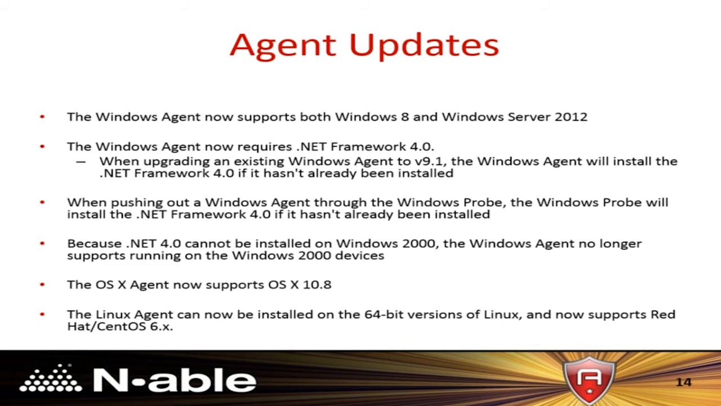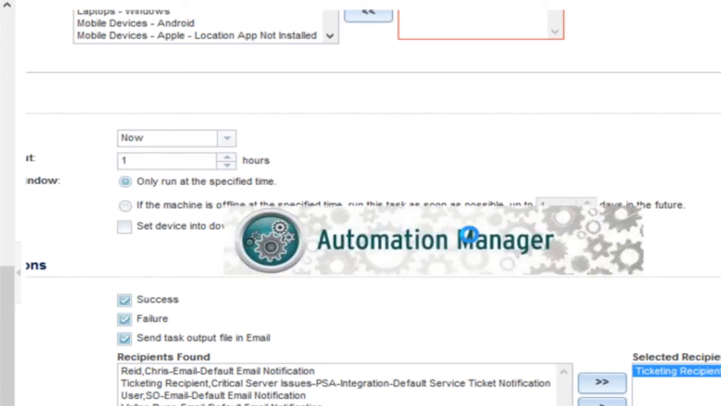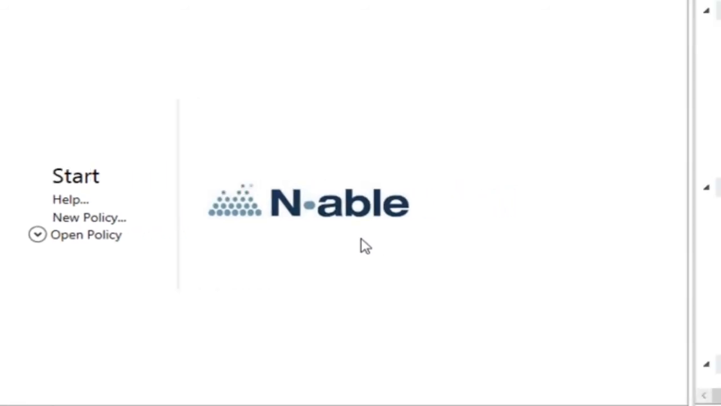The other important change is that Automation Manager has been significantly updated now in 9.1. Now we have Automation Manager 1.5. The focus on this version of Automation Manager was really expanding out the catalog of objects that you have within AM so that you can create much more flexible, much more powerful scripts.